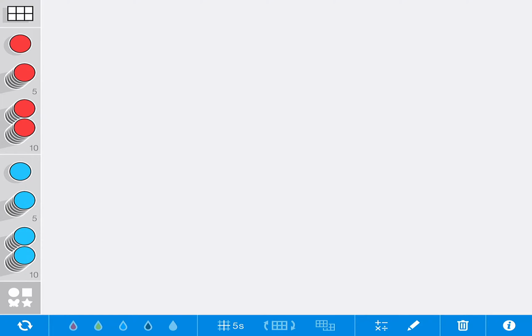Today we are exploring the math app called Number Frames. And Number Frames is a great resource for students that are practicing grouping numbers, counting, building arrays, and essentially working out any math problem that they might need a visual representation for.